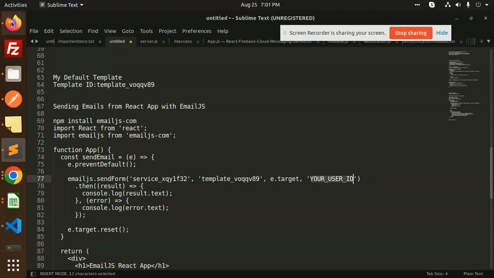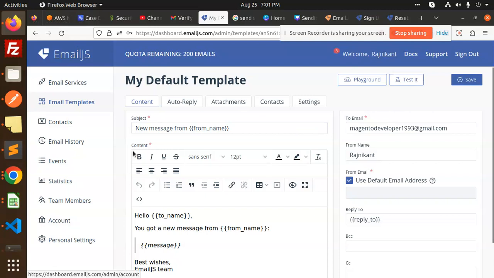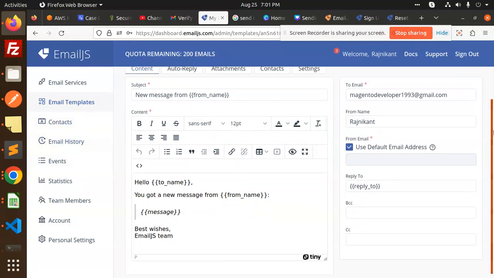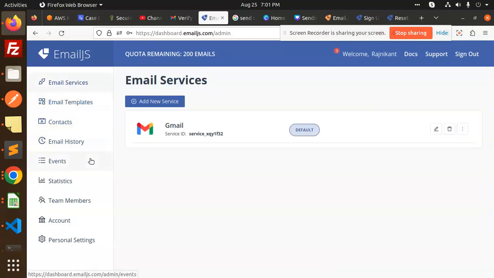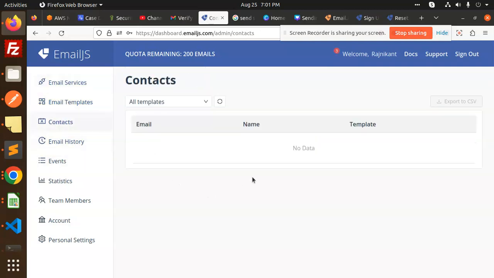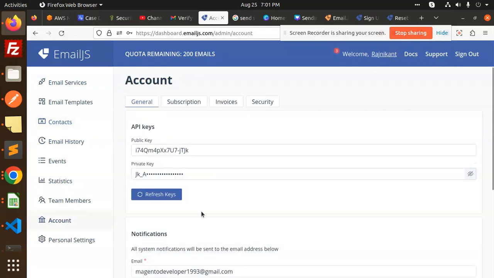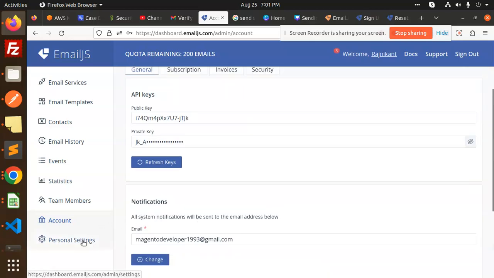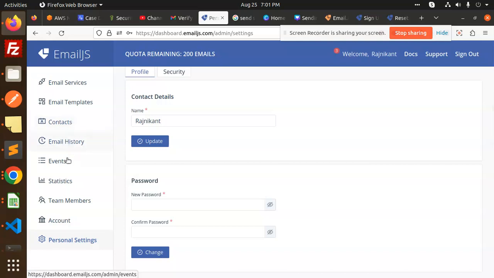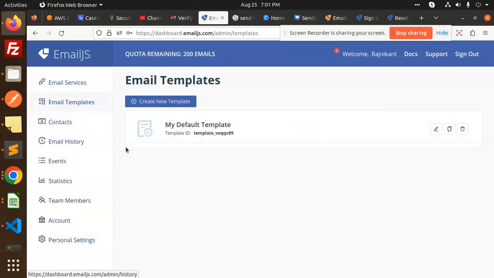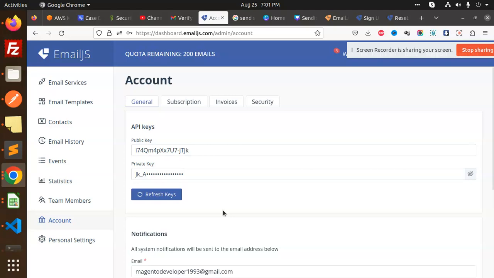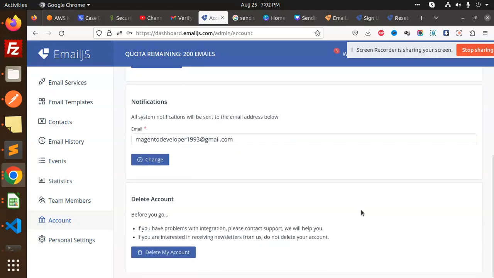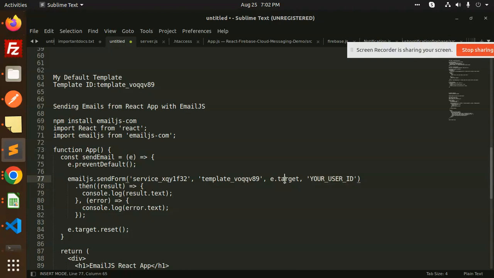Then your user ID. So where is the user ID we have? Email services, user ID, contacts, no. Then this might be the API keys. Personal settings, email service, email templates is done. User ID, let's check this one. Okay, so here we have the user ID. Let's see how we are going to achieve this one.